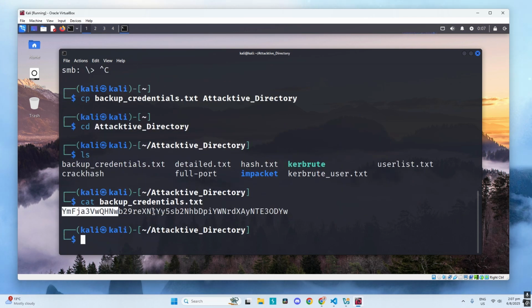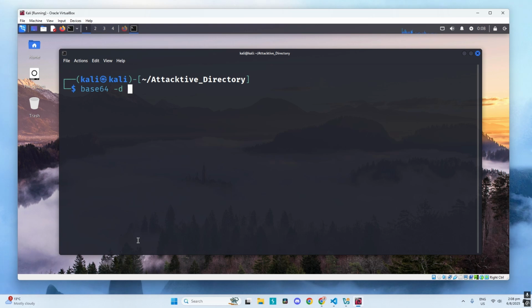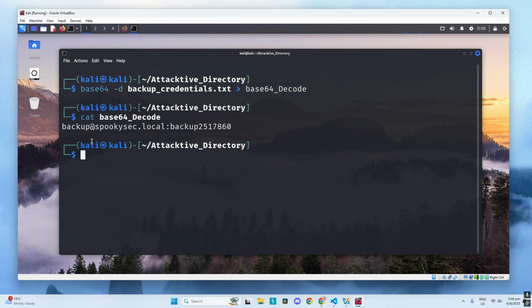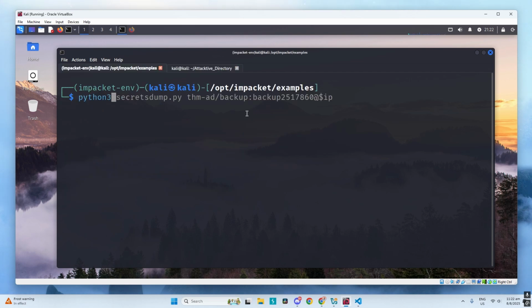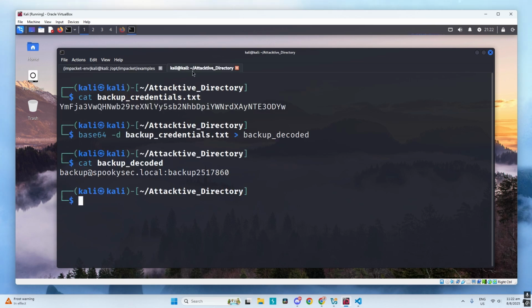The contents appear to be encoded, so let's decode them with the base64 command. Perfect. This reveals the credentials for the backup account. With these new credentials, we can run another tool from Impacket called secretsdump.py, which extracts sensitive information like NTLM hashes and Kerberos keys. The script is located in the examples folder, so we run it with python3 secretsdump.py, supplying the domain name, backup account credentials, and the server's IP address.